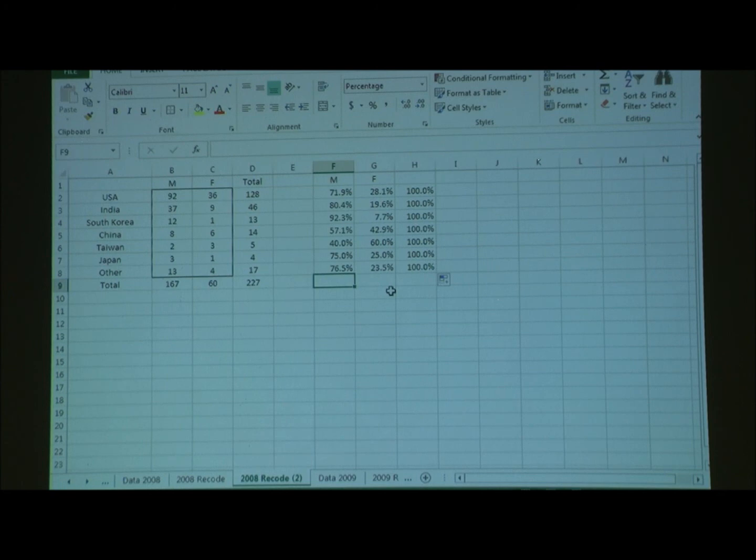You hold down shift, put it down. All the way down to total? No, that's fine, right there. Paste it. And now you can see.